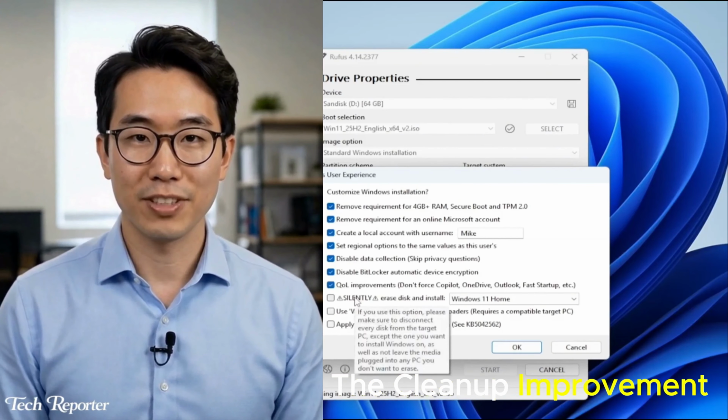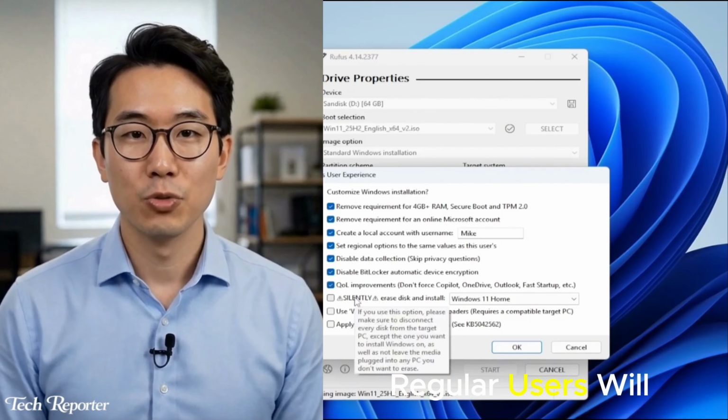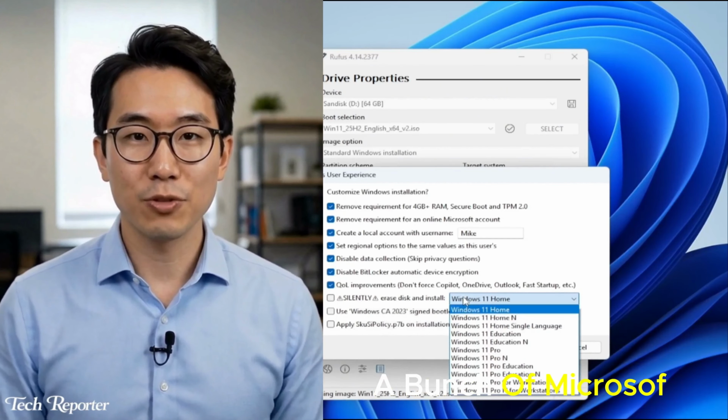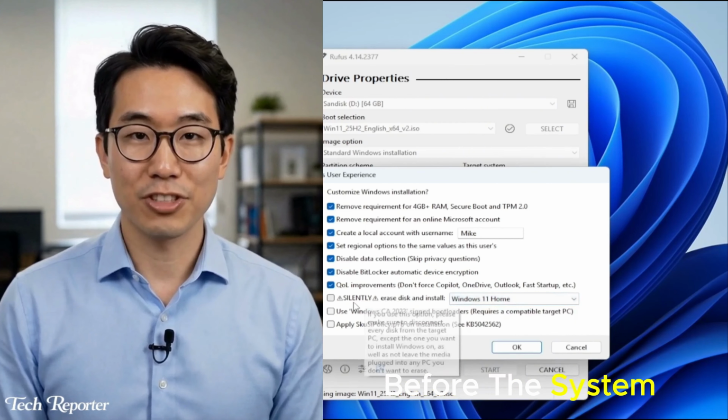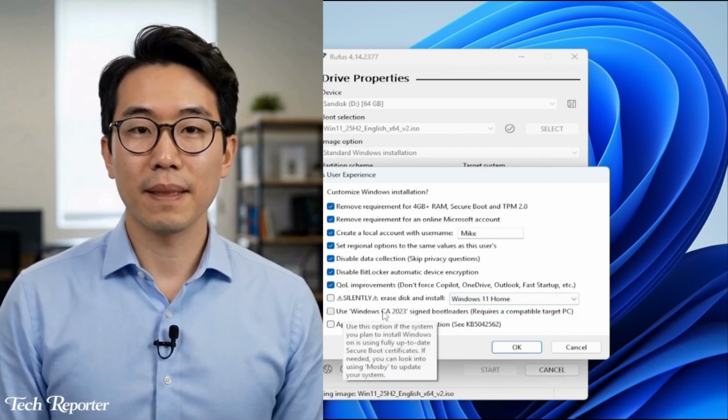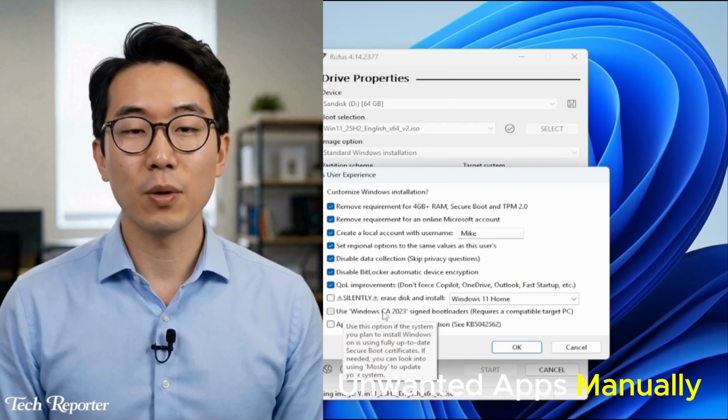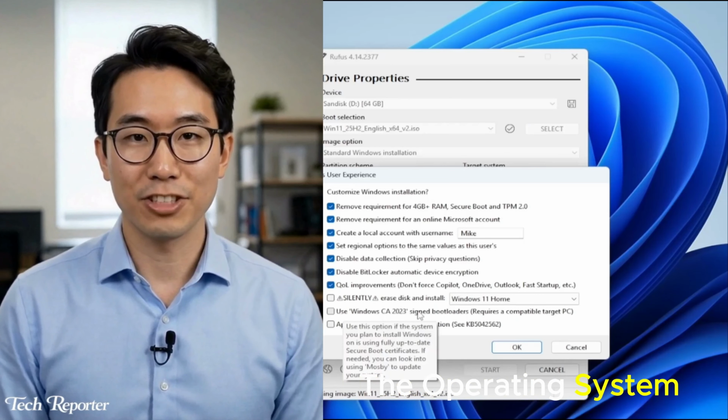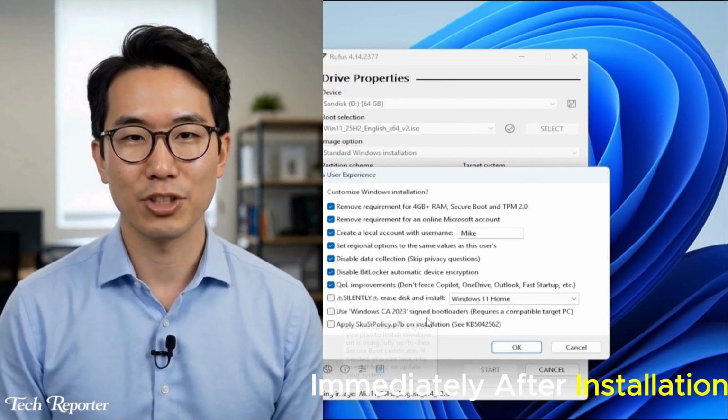The Cleanup Improvements section is probably the feature regular users will love most, because it removes a bunch of Microsoft's preloaded extras before the system even reaches the desktop. Instead of uninstalling unwanted apps manually one by one later, the operating system starts cleaner immediately after installation.